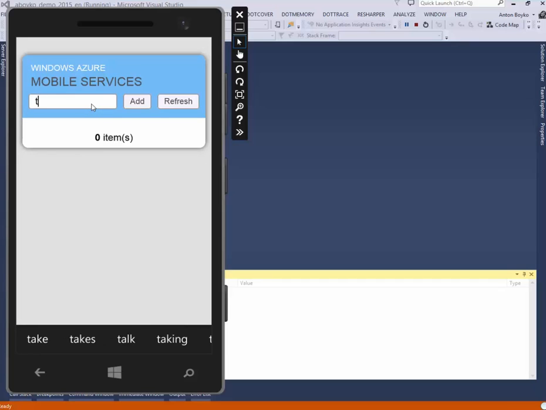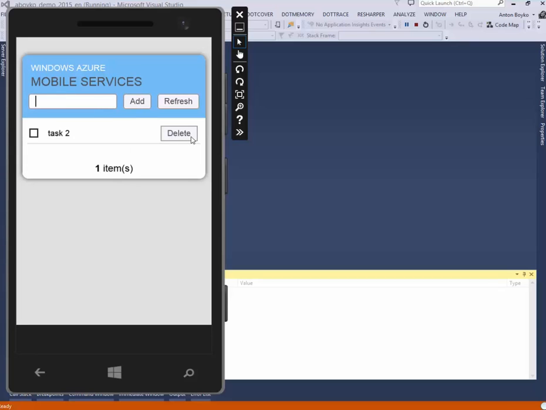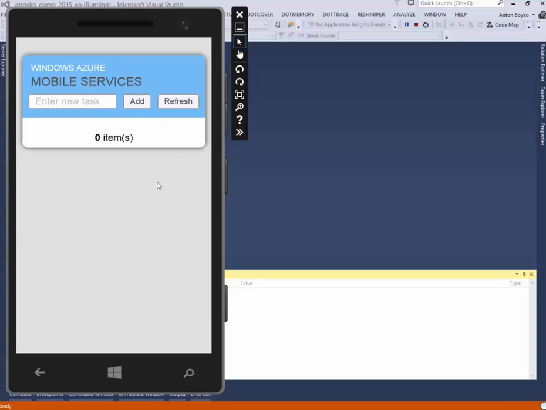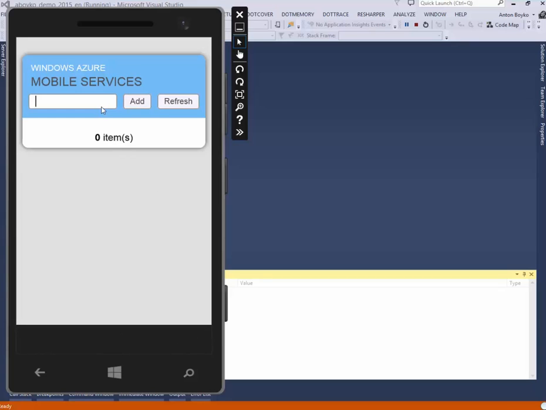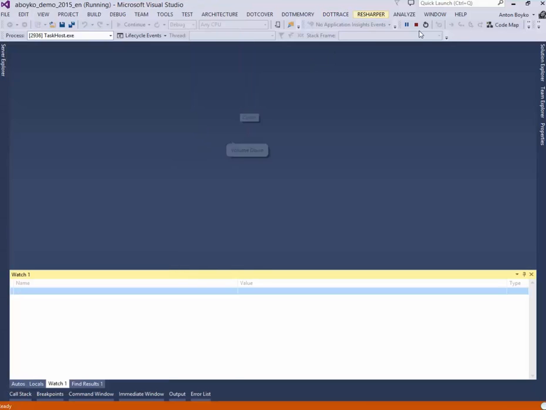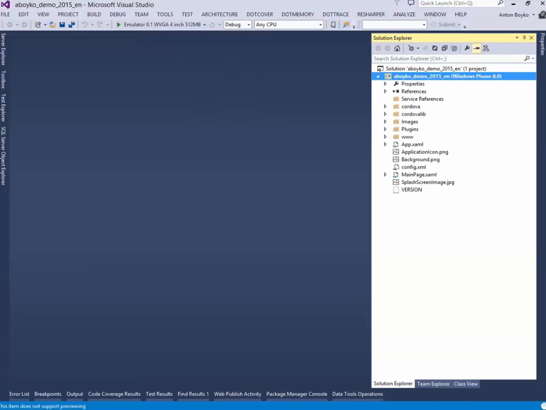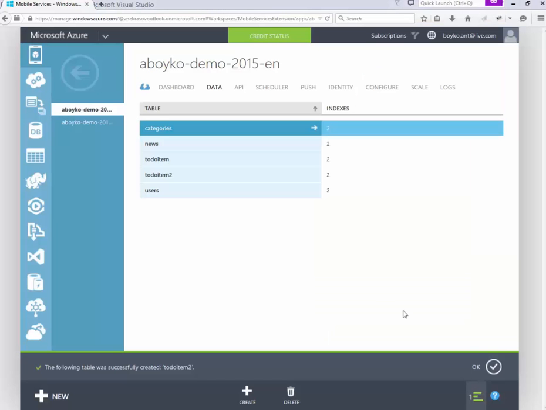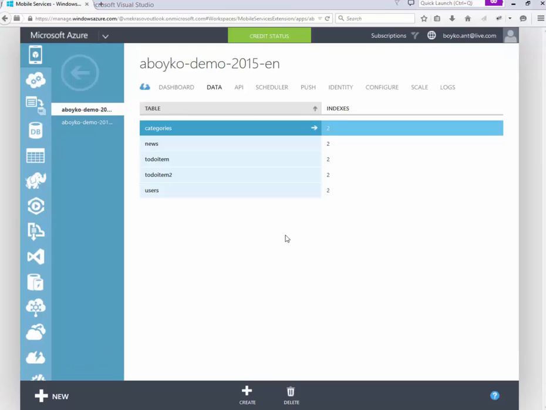Let's add task 2, add, and delete the second task. And let's add task new and click add. So now we have one completed task, one uncompleted task, and also one deleted task. Let's see how it looks from the Azure Mobile Services perspective.